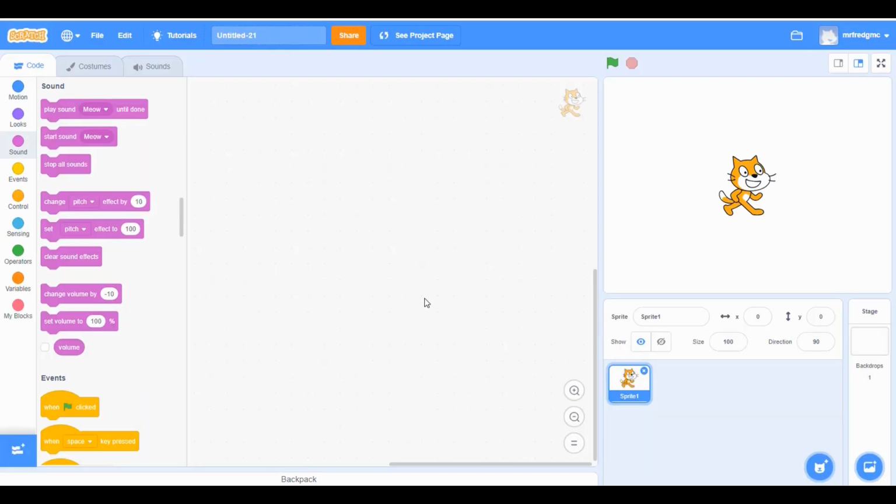Okay, now here we are. We're inside of Scratch 3.0, and if you've used Scratch before, you're going to immediately notice right off the bat that it looks different. The stage area is in a different spot and the block coding area is in a different spot and so on. So they've switched that around.